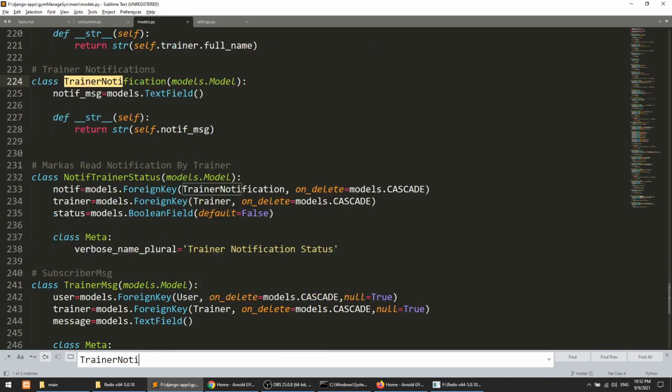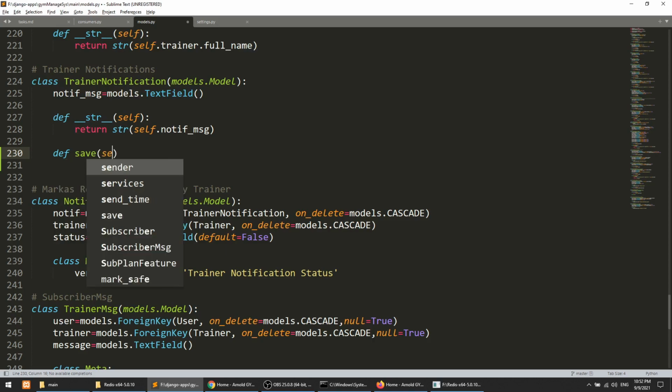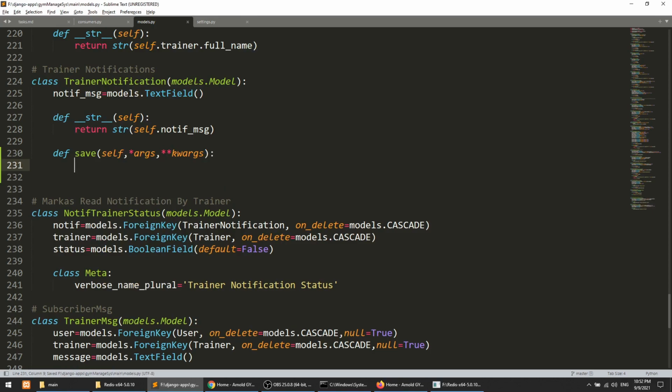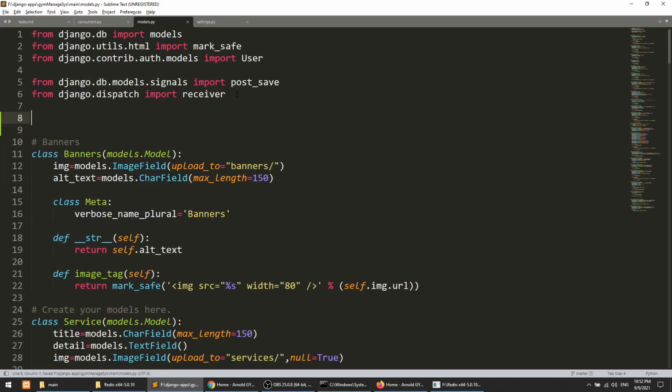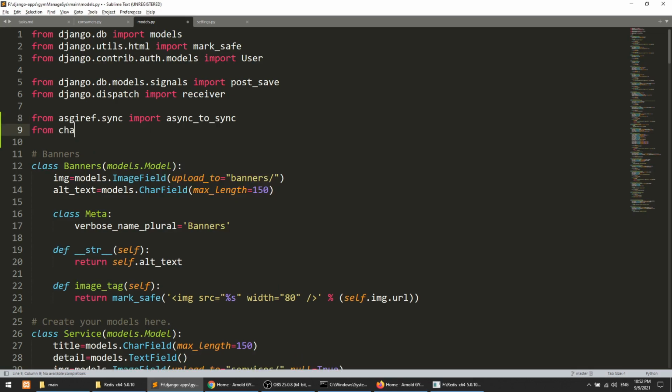This is trainer notification. Now, whenever we save the data, we will create a save function here. So this will be self, arguments, and the second one is keyword arguments. Then we need to import some things: from asgiref.sync import async_to_sync, and from channels.